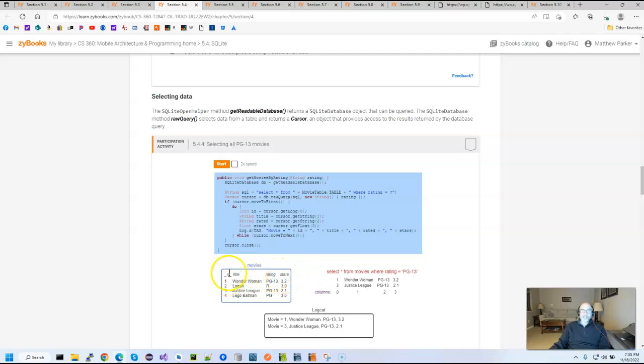So IDs were integers or longs. The title is a string. The rating, oh, that's why they have the rating as a string. It's that rating and not like a rating in terms of stars. So rating gets a getString method, and then the stars is a float.